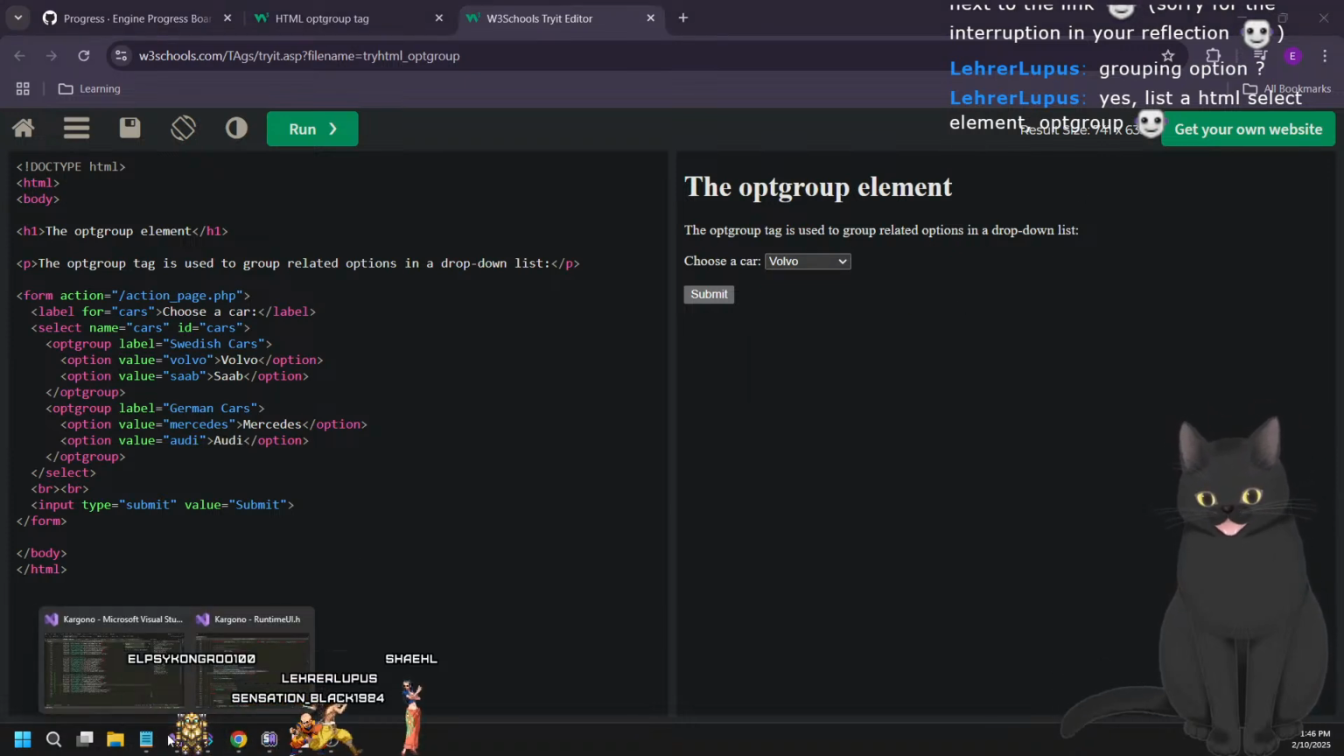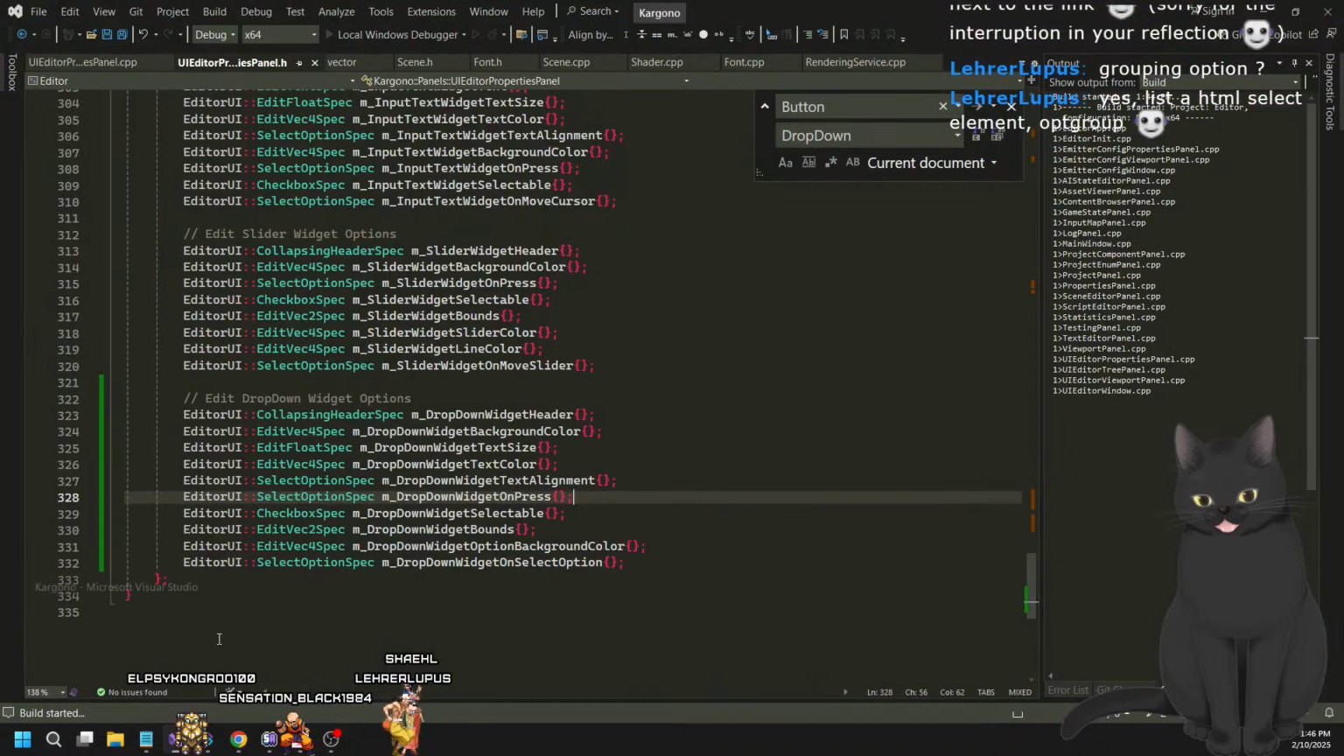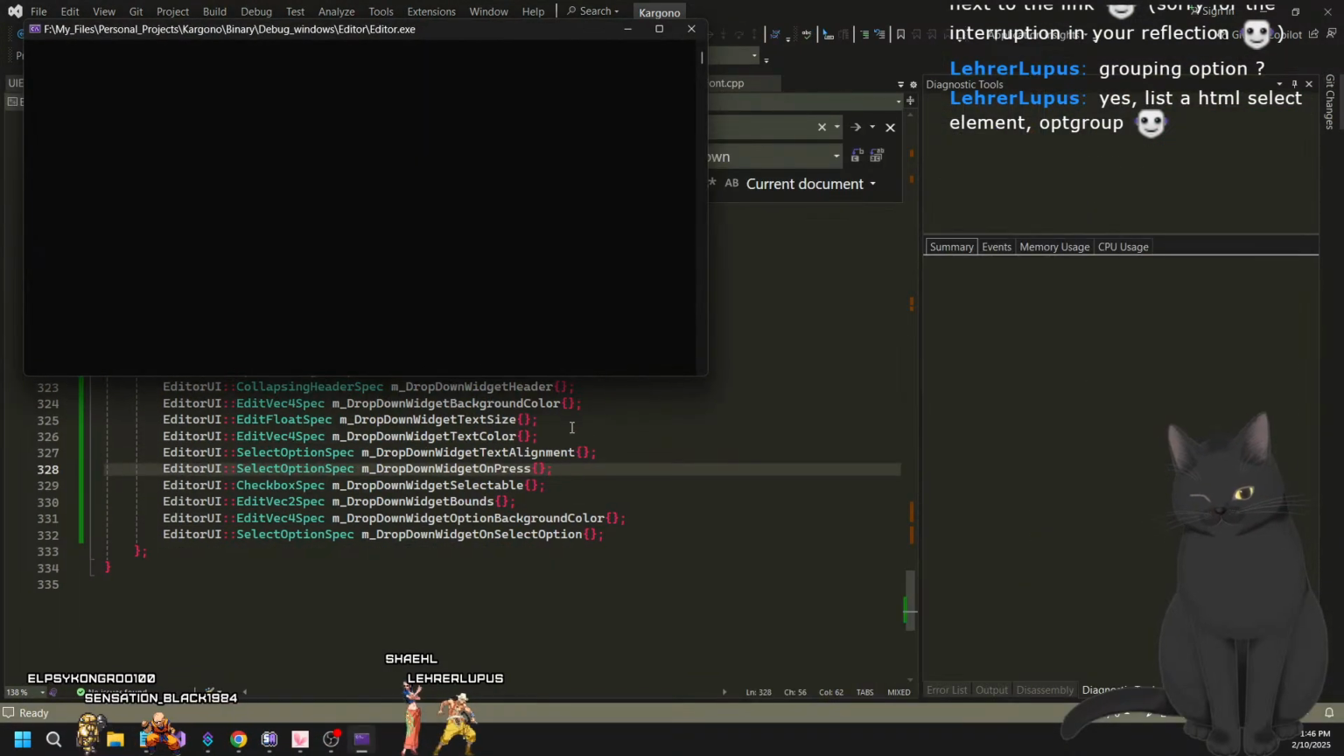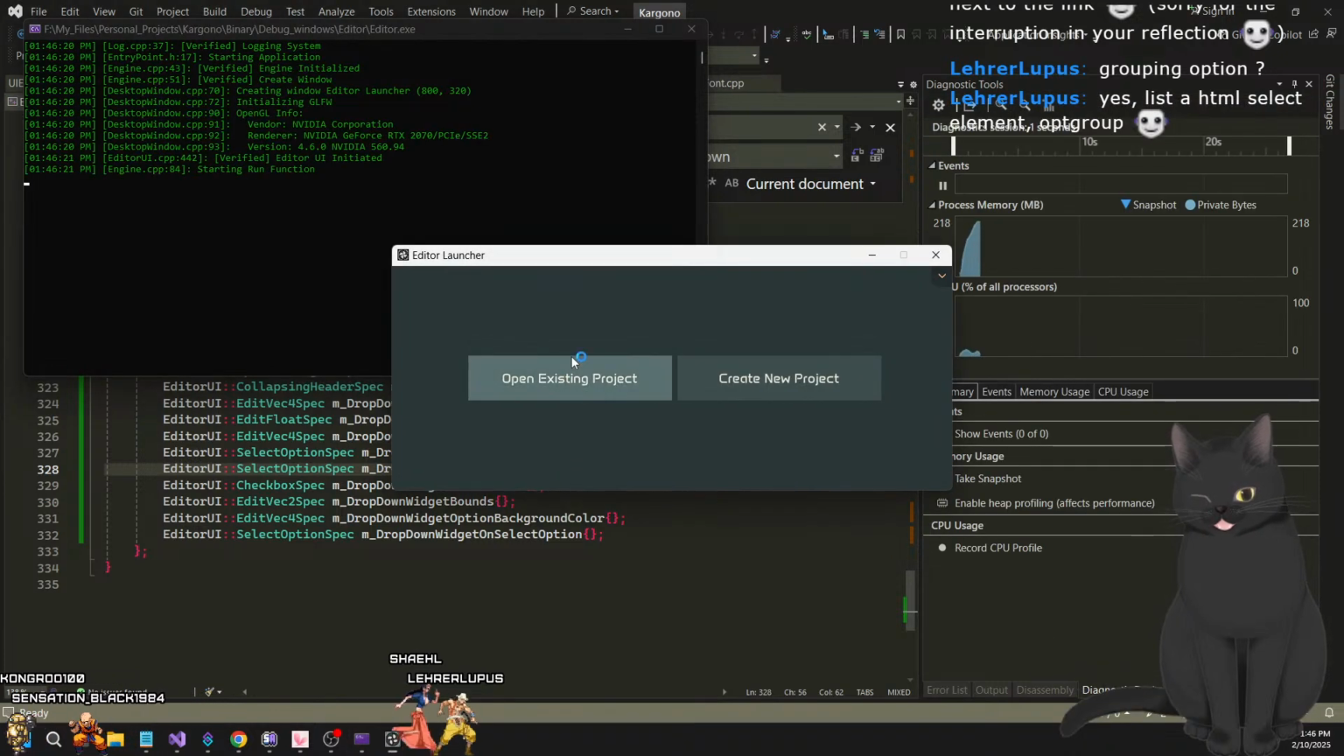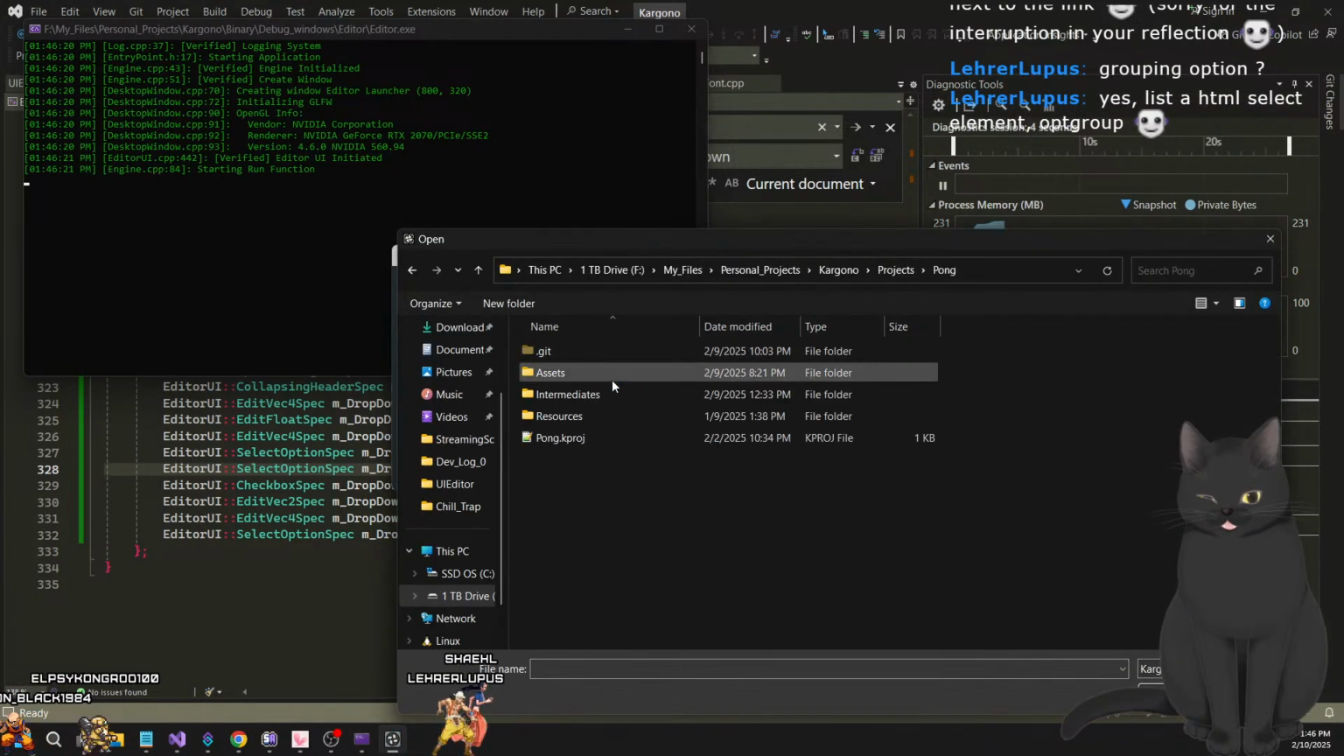I kind of have something like that in one of my editor widgets, but not in my runtime widgets. Yeah, I think ImGui calls it a combo. I don't love that name, I'm not gonna lie.